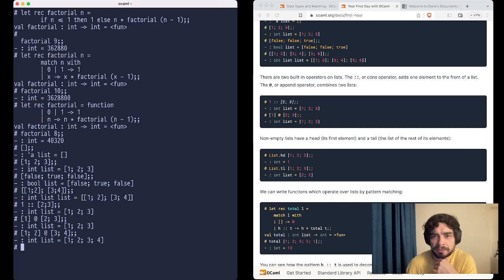Non-empty lists have a head, its first element, and the tail. So I supposed yesterday that list is not just a name for an array, that it's a linked list, and I think that's true. Non-empty lists have a head, its first element, and this is why we have this head, and the tail, the list of the rest of its elements. But maybe I'm still wrong.